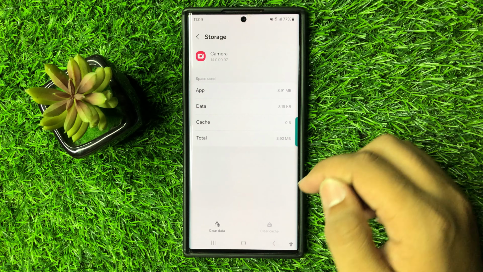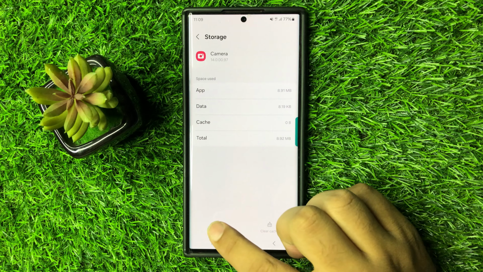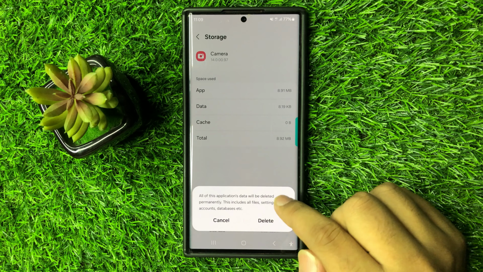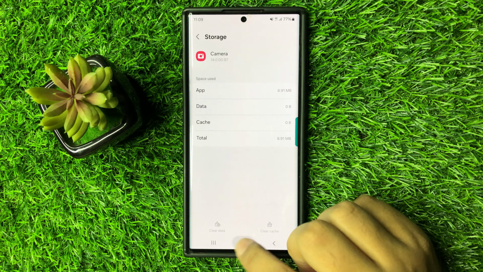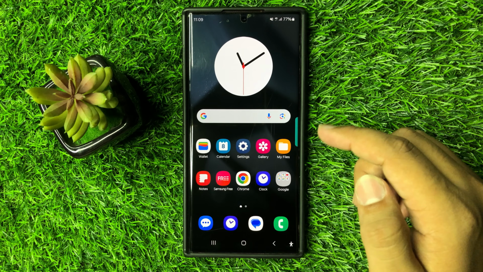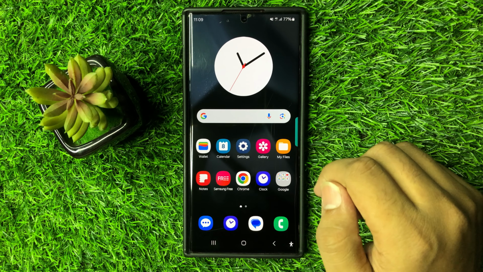Now from here, clear the cache memory and data of camera app. So from here, tap on delete to clear the app data, and after that your problem will be fixed. But if it doesn't fix your problem, then check for your storage.